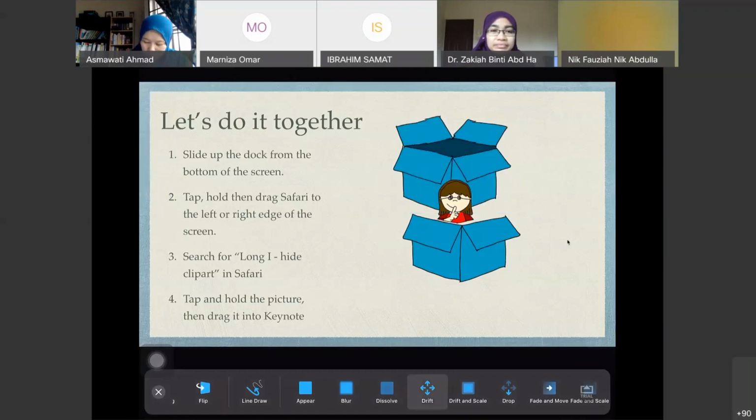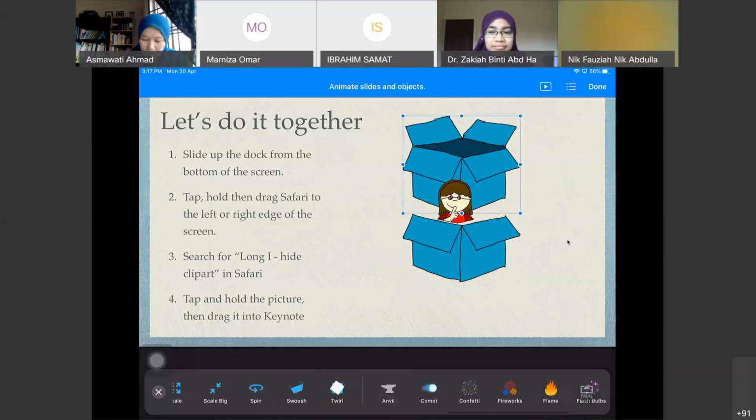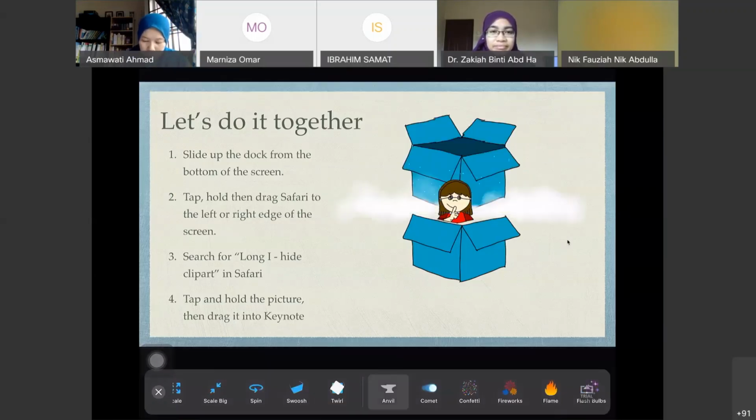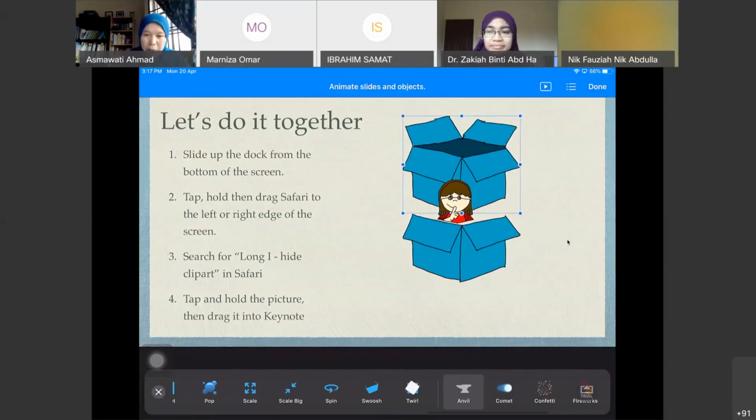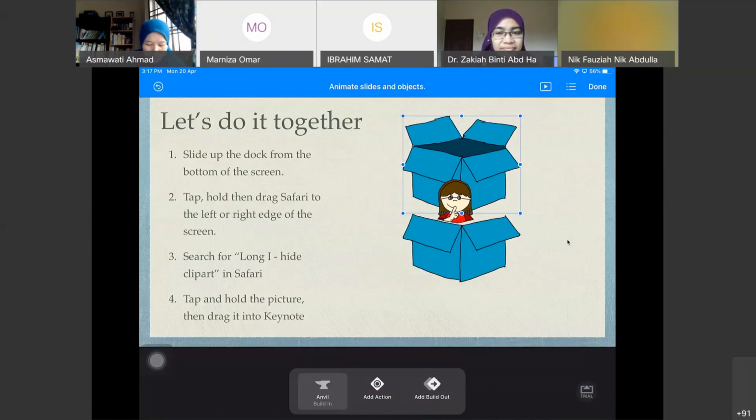Like that, for instance. The one that I use is anvil. I want the box to fall from above, and there's an effect there under add build-in. Yes, add build-in. Okay, everybody good? Everybody following me? Can I proceed? Once you have selected the animation that you want, just press the cross button there. So you see it's already there, anvil build-in.